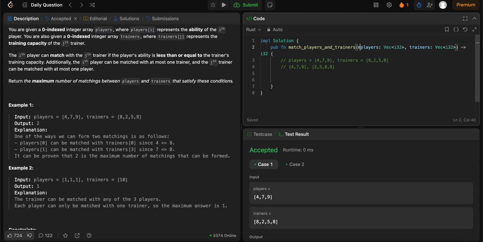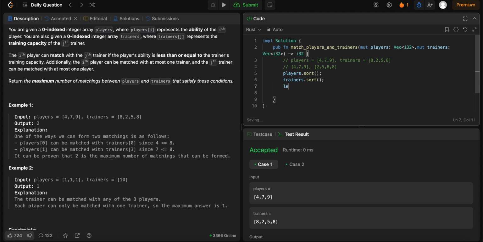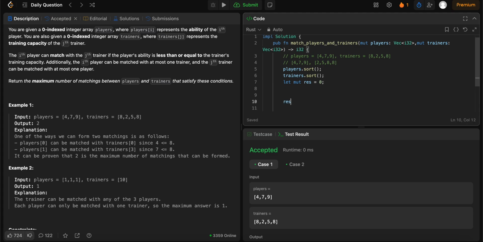Since this is Rust, the default configuration is that these variables will be immutable. So let's make these mutable because we have to sort these two vectors. So let's sort them up. Then let's have a mutable variable called res, which will be initialized to 0, and in the end we can just return this variable.